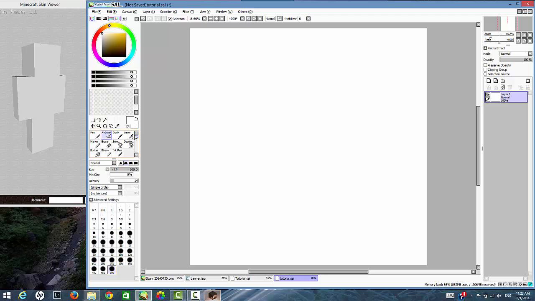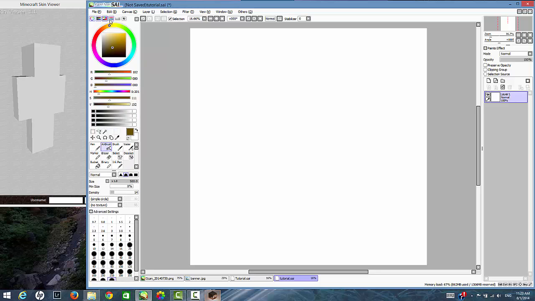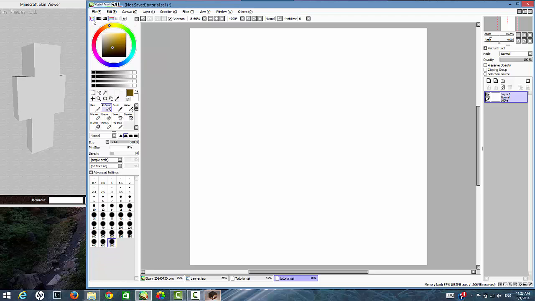You can just go online and search up some cool pens and stuff like that. But this is your color wheel. You can change it to many different forms if you would like to, but I personally like to keep it on this circle one. I find it very handy.